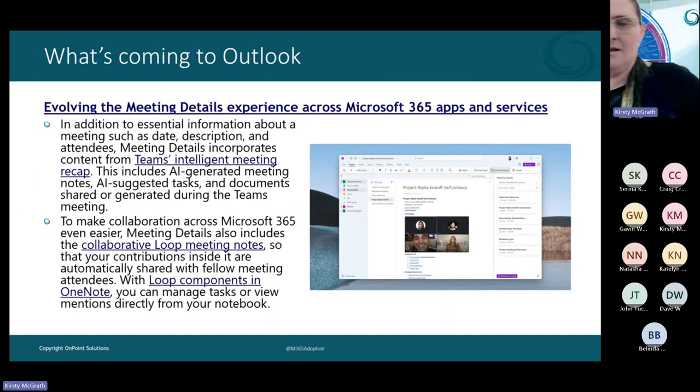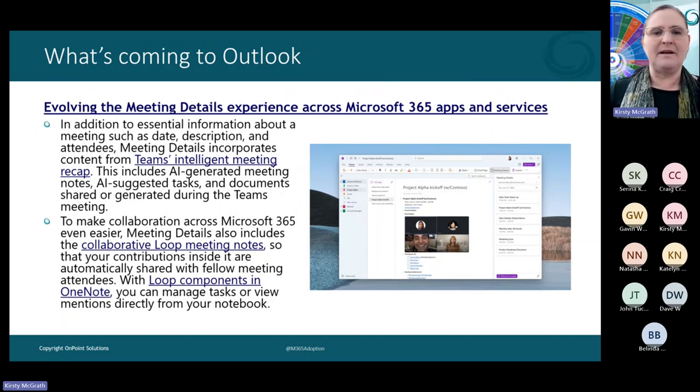Another one is there's lots actually happening when it comes to meeting details and dropping that in. There is the new meeting details experience that comes into Outlook that joins to OneNote. So these are now flowing together. And as part of that, it will give you AI generated tasks and documents and information that can drop into OneNote for you. That way it makes that collaboration a little bit easier.